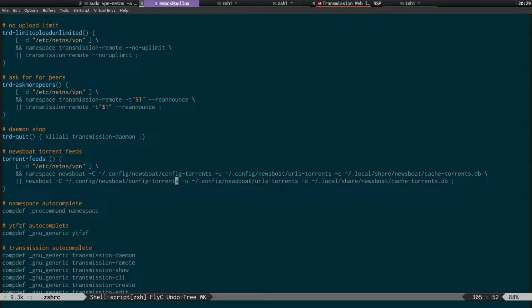And then the -u option is where you can specify a path to a different list of URLs, and the -C option is where you can specify a path to a separate cache file for newsboat. So if you're using separate config files and separate URLs for newsboat, you want to create a separate cache file for those URLs as well, because otherwise it gets a bit confused.